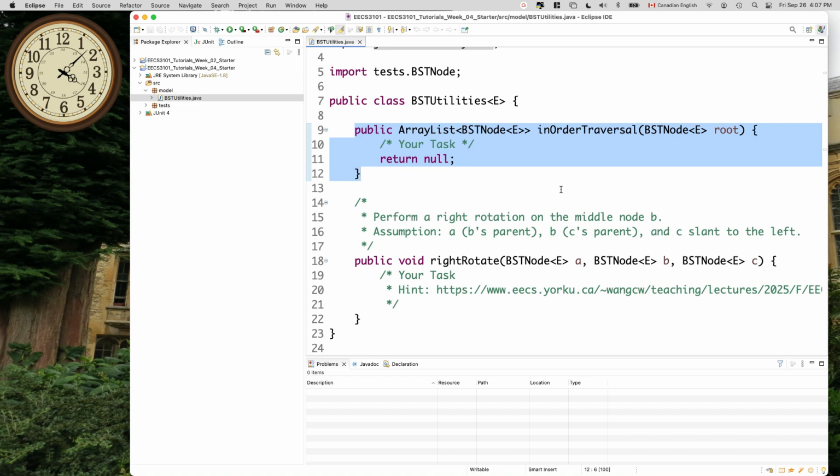I will explain to you the in-order traversal we are doing just for this task. It's slightly different from the standard one, but that's okay. I'll explain clearly to you what we're expecting to see.